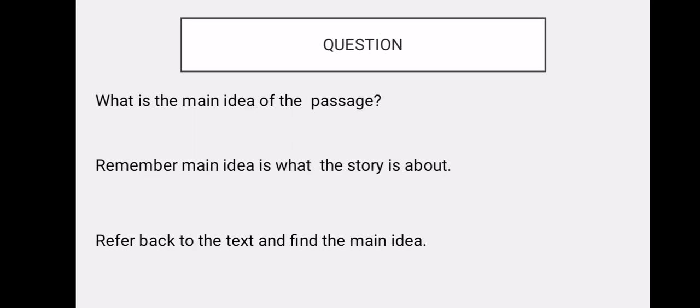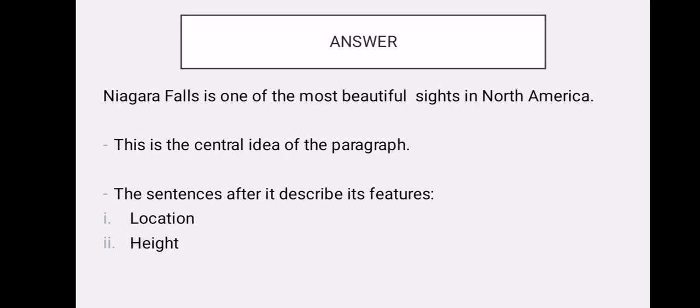Question: what is the main idea of the passage? Remember, main idea is what the story is about. Refer back to the text and find the main idea. Answer: Niagara Falls is one of the most beautiful sights in North America. This is the central idea of the paragraph. The sentences after it describe its features, location, and height.